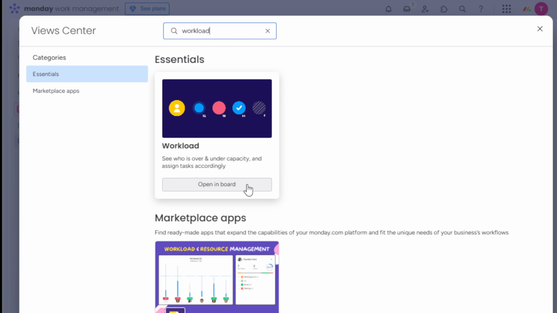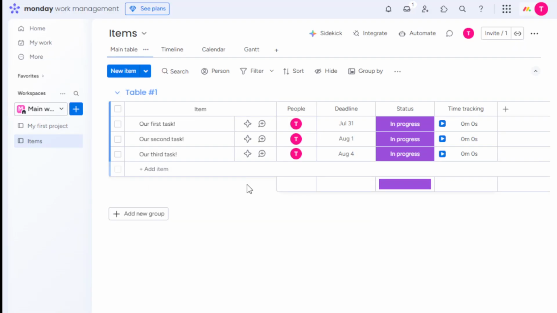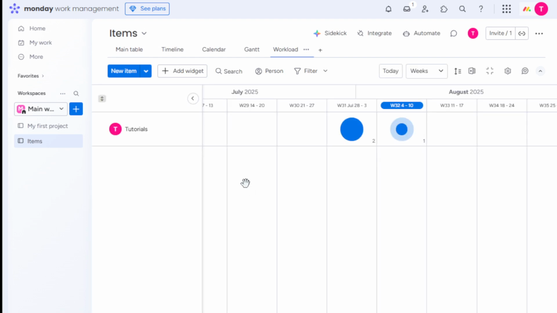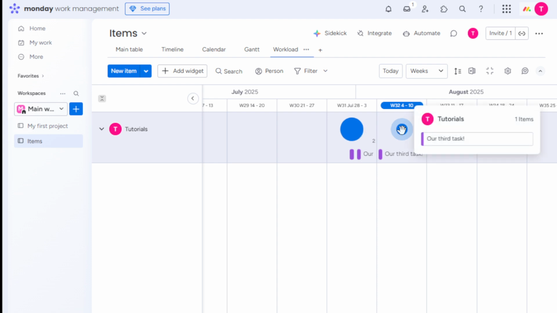Once you've set up the Workload View, the next step is to ensure tasks are assigned to the right team members. This is done through the People column in your board. Simply assign tasks by clicking on the cell under the People column and selecting the team member responsible for each task. This ensures that everyone has clarity on their responsibilities and helps in tracking who's working on what.